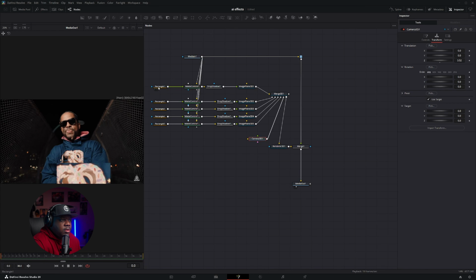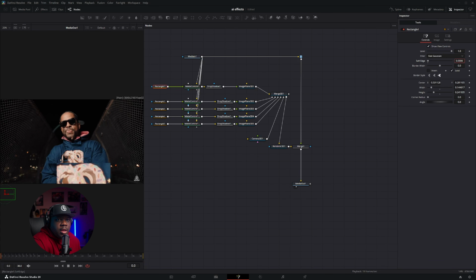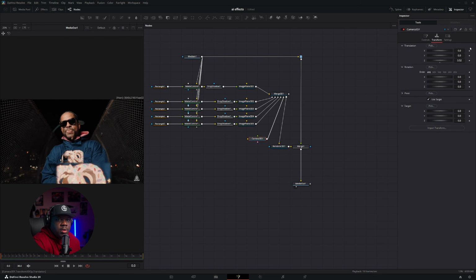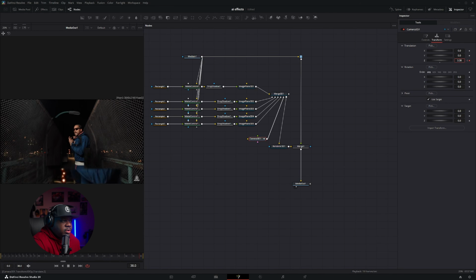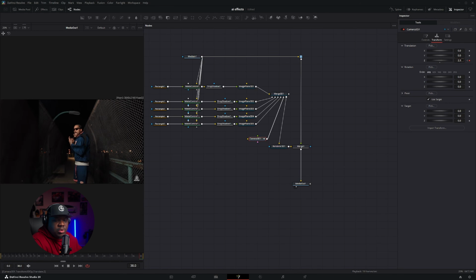Actually, I'm going to go through the rectangle angles and increase the soft edge just a little bit, not too much. Then I'm going to go back to my camera node and set a keyframe. Then I'm going to go to the end of the composition and have it zoom in slowly over time. Now my rectangle bands are relatively small, so you can make them bigger if you want to.